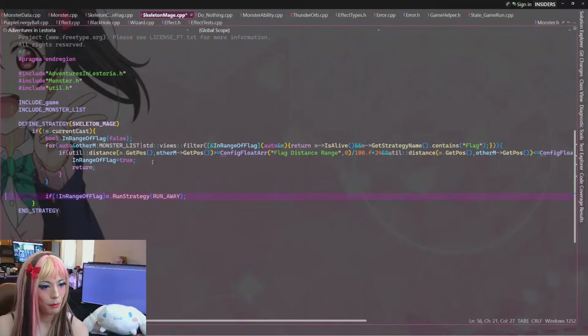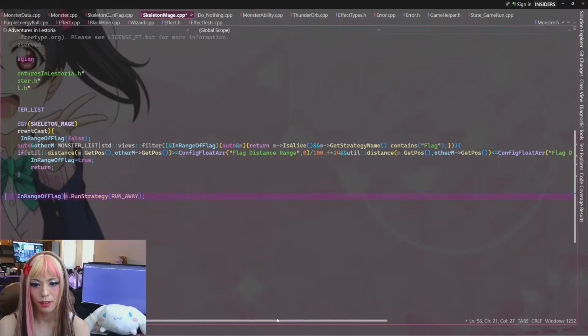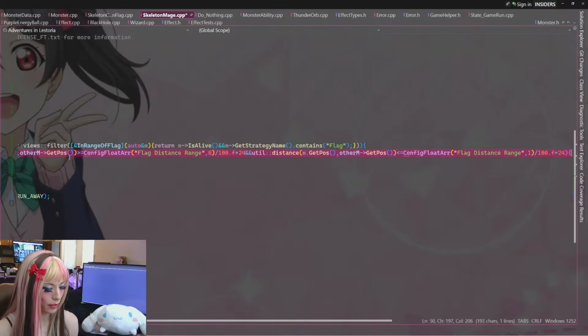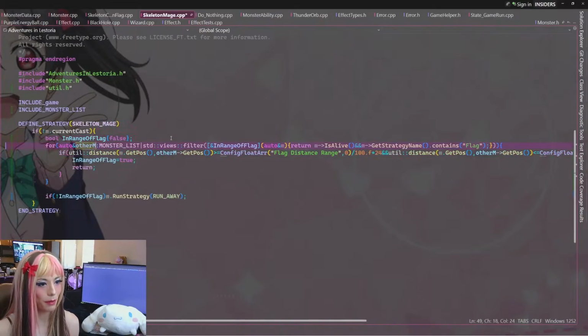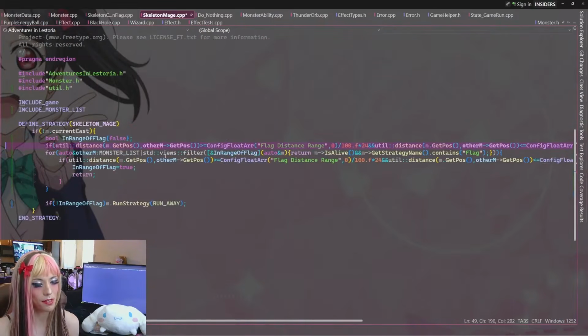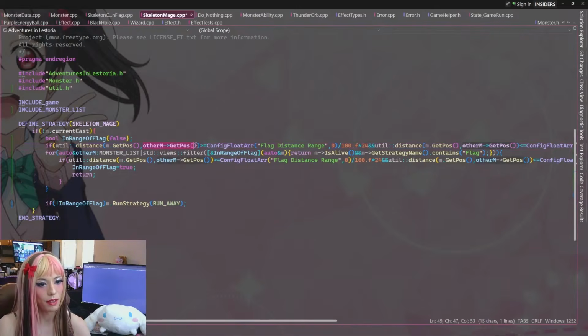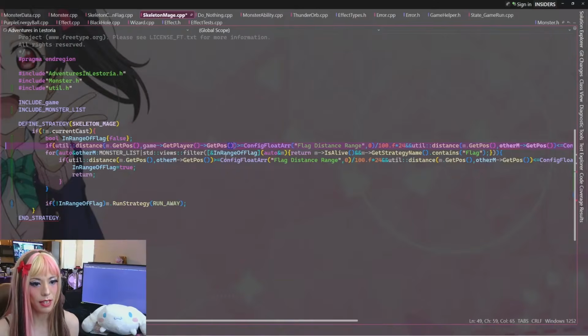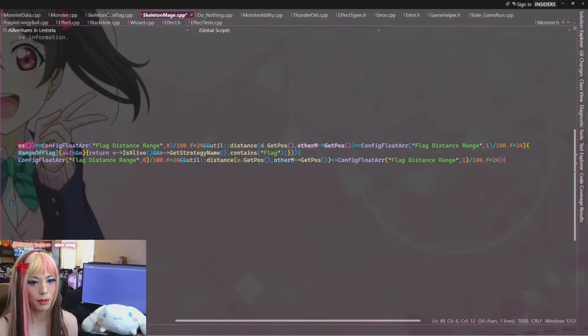But we also have to check if we're in range of a player. Wait a second, I did this wrong. This distance is supposed to check for player distance. So first of all, before we even do a check for all flags, we need to see our distance from the player. So let's do that. Game, get player, get position. And we're going to see if that is within range first. As in, if we're far enough away from the player, but not too far, we're going to try and search for flags. That's the very first step we have to do.